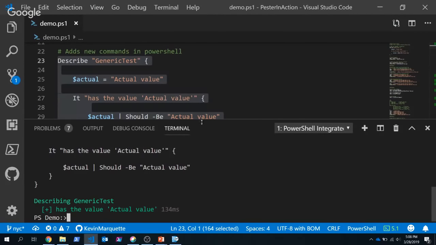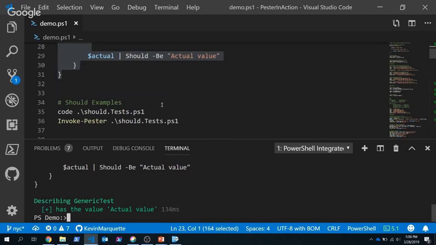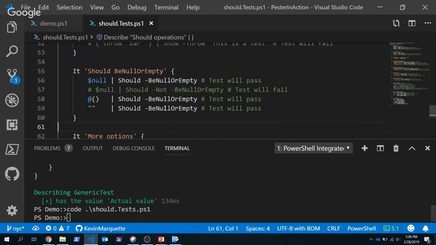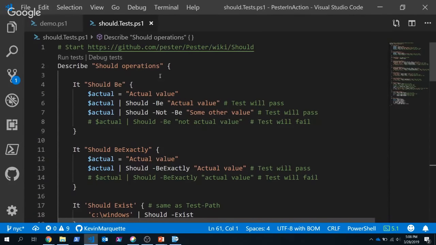Working with that, there's lots of should examples that we can go through. So let me pop those open. And here's several examples of working with the should operator. The first one that we were looking at before is should be, like this value should be an actual value, or this actual value should not be something else.